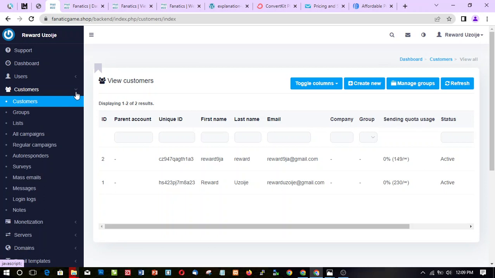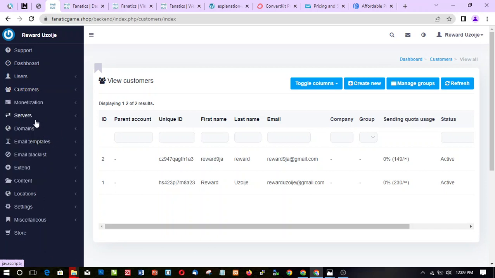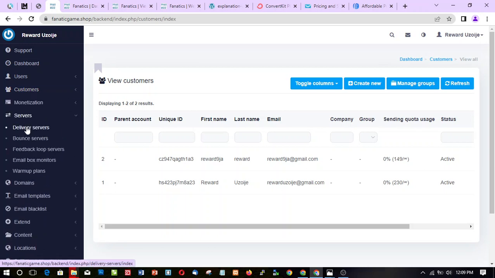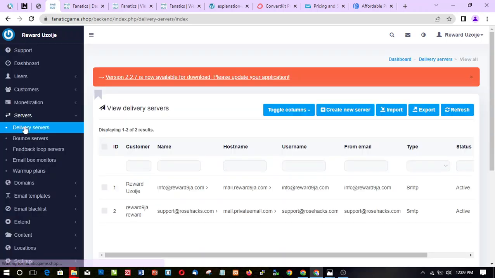So now we show you the server. When you come here, you can create a bounce server, a delivery server, and you can create a warm-up plan. You can create a warm-up plan, and create a bounce server to handle the bounce mails. So if you go to this, you see I've added two servers. I have two email servers.